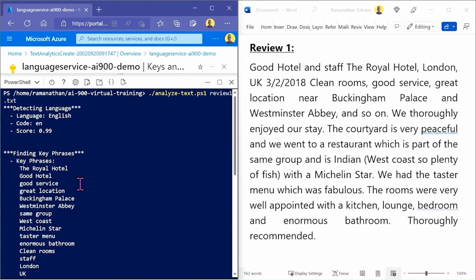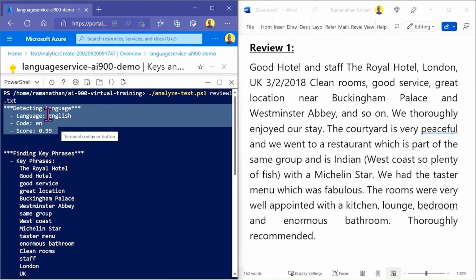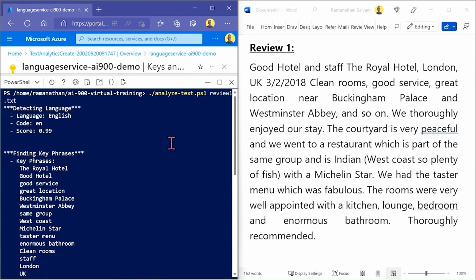And just to highlight, you don't have to do this inside Cloud Shell. You could do it from an application that you're building, you could do it from your own computer, a web application. There's many ways to consume this service. I'm just doing it in the Cloud Shell. So first, it detected the language. It has a 99% confidence score that this is an English review. So yeah, I think that's pretty accurate.